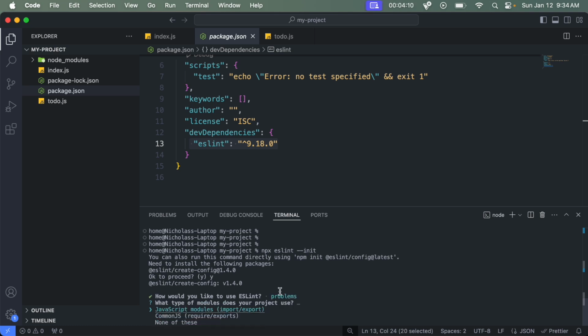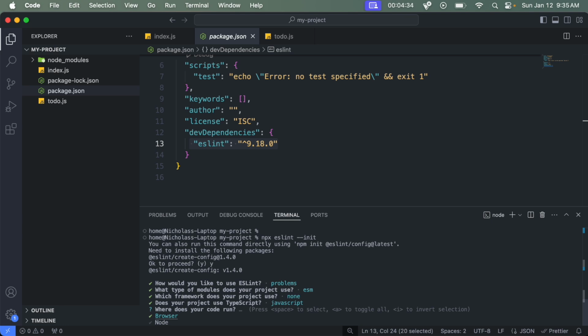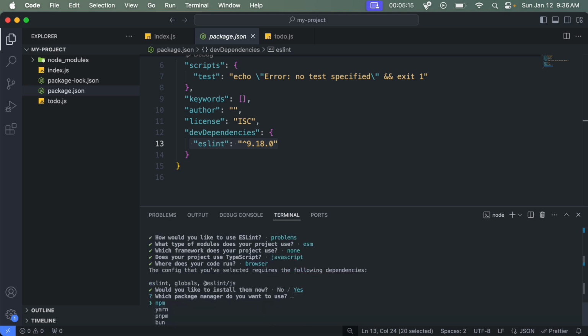Then it will ask what type of modules your project uses. We're going to do JavaScript modules. Then, which framework does your project use? We're going to select none of these, but of course, if your project uses React or Vue, select those. It'll ask if your project uses TypeScript. We're going to select no. Then it asks where your code runs, browser or Node? I'm just going to select Node for now. Then it says the config you selected requires the following dependencies, so we can install those as well. I'm going to use npm.